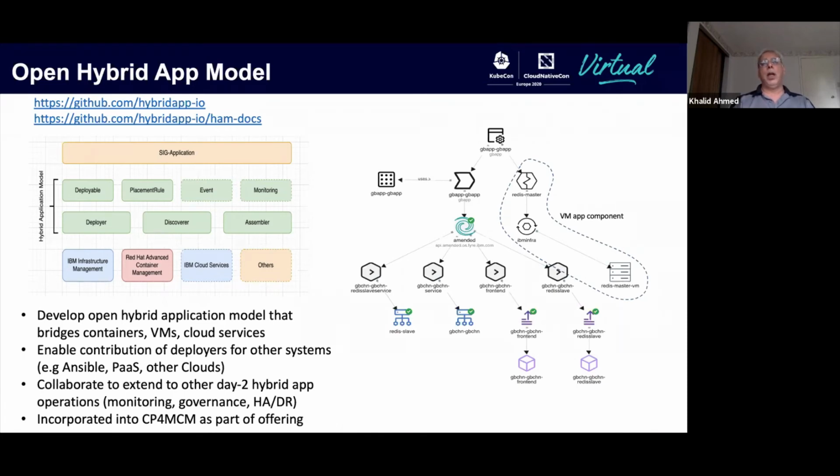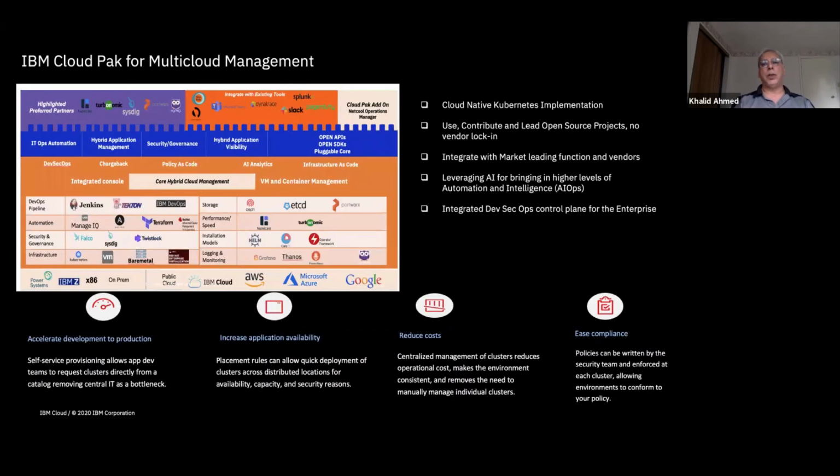Okay. And let's switch to the next chart. And this is from a product perspective or an offering perspective. This is where we bring together a number of the open source projects, the hybrid app, the open cluster management, or the Red Hat advanced cluster management, as well as ManageIQ, to give an open standards-based management plane for hybrid applications, right? It's built on Kubernetes. It's trying to avoid any lock-in.